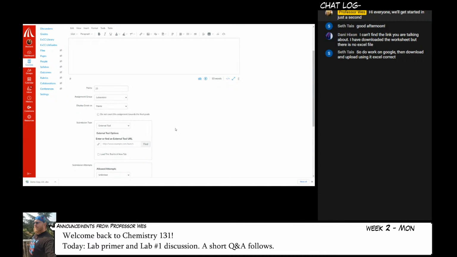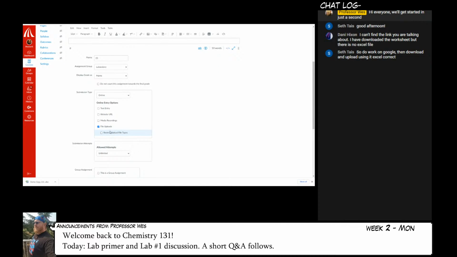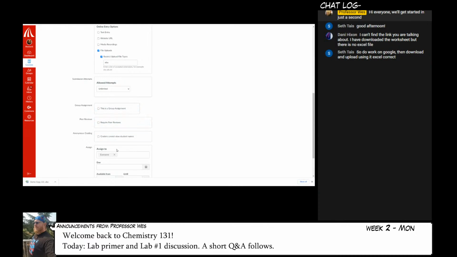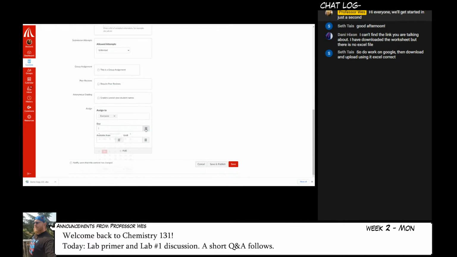Display grade is points. You are going to submit a file. You can only submit .xlsx. You can submit it as many times as you want. Assign to everybody. This is due Monday, so the soft deadline would be Wednesday. And then we'll just do that.